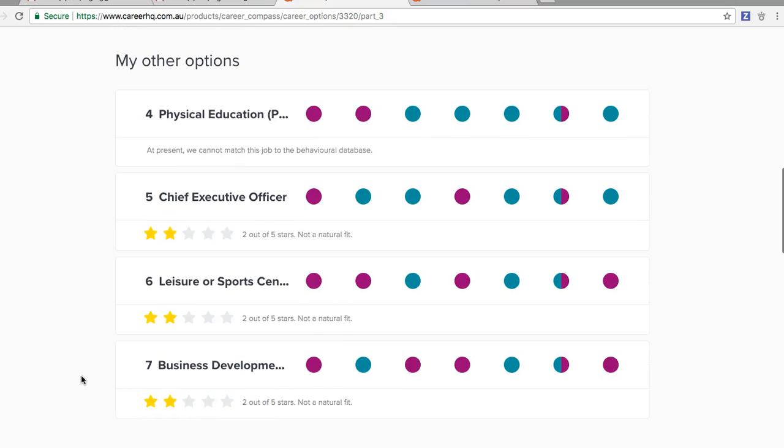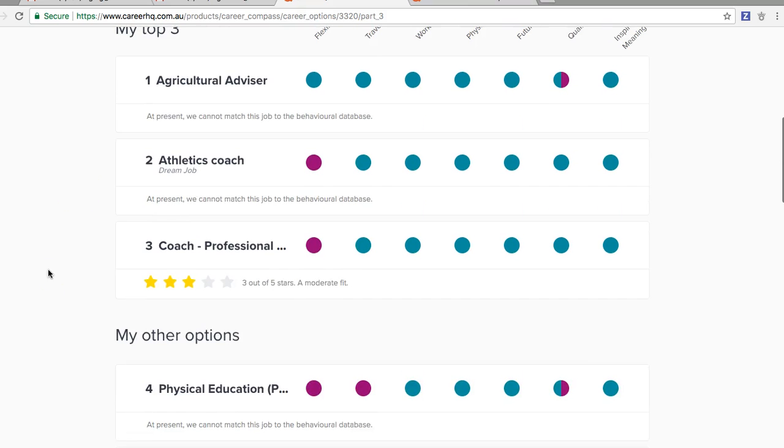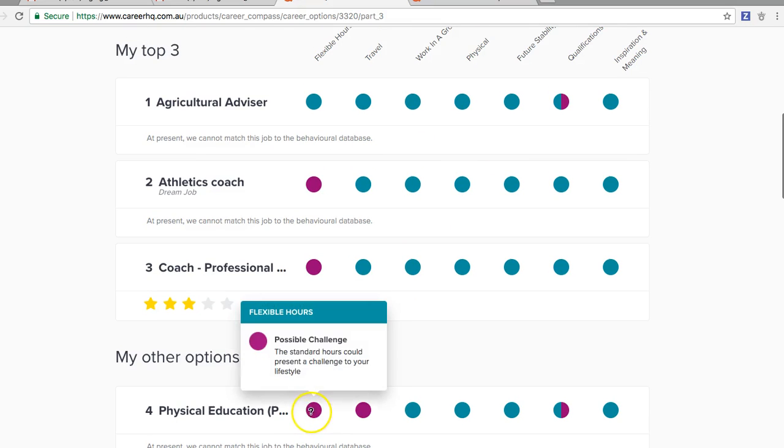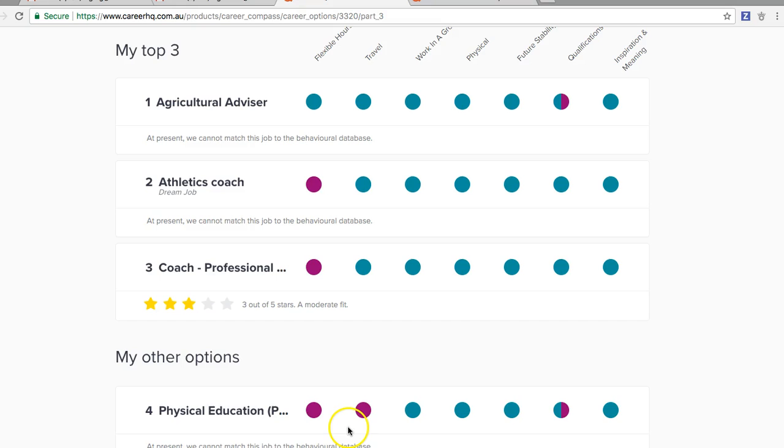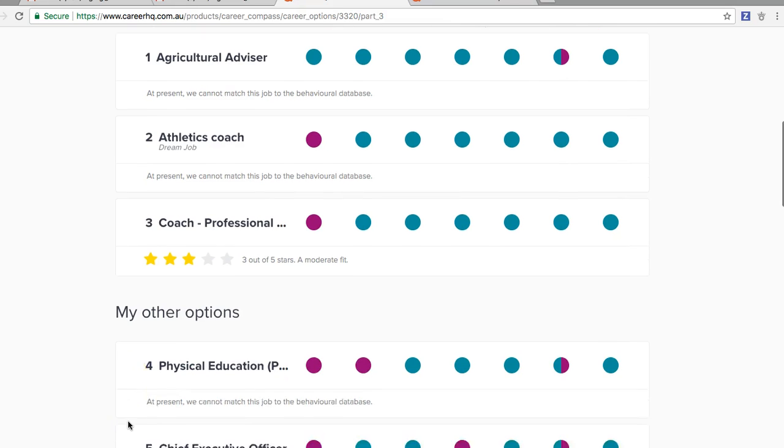If for whatever reason an athlete's set on a career like physical education, then they can reorder their list and bring it up here. We encourage that. It just means you need to be open to the fact that, for instance here, there may need to be some sacrifices or compromises on flexible hours and travel if they really want to do that career as a long-term option.